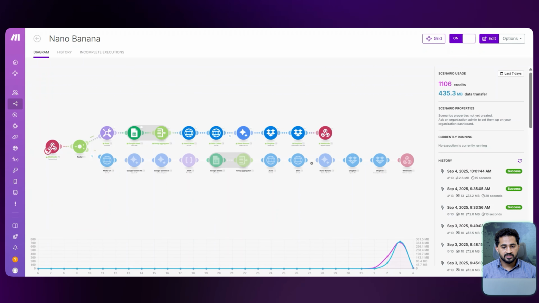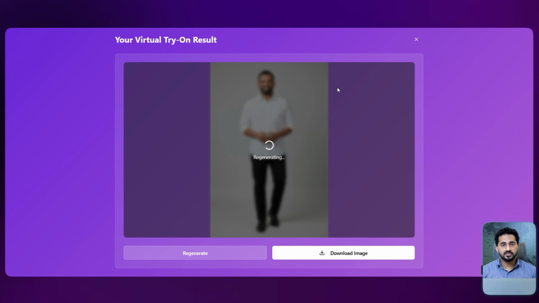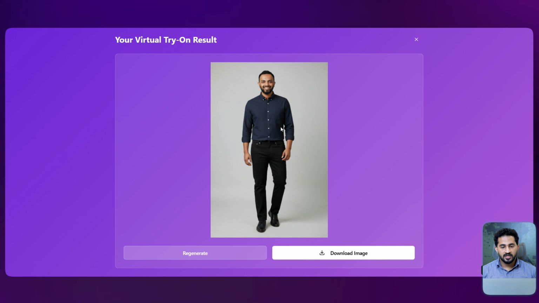Now it's regenerating. The make.com is running. It's going in the second route. This route is for that purpose. Let's wait and see the result. Yeah, here you can see AI decided another color combo. Now it's a blue shirt and a black pant. I think it looks great.